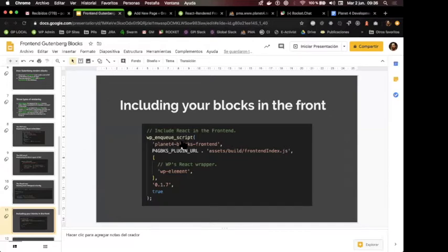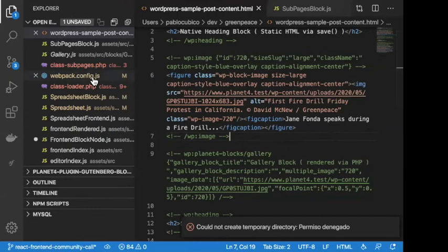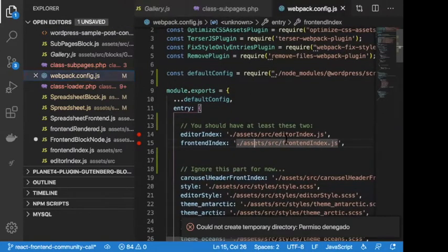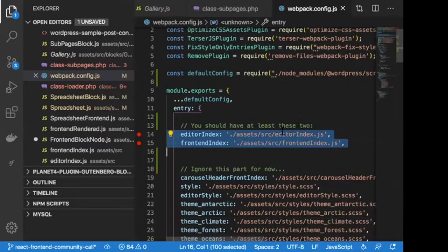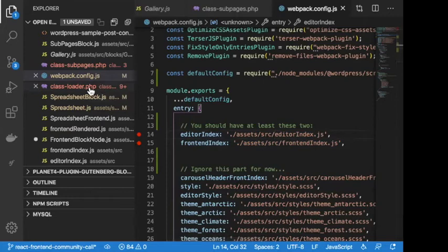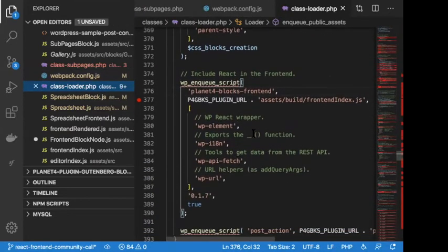Then you have to include that build. Let me go through the files. This is where we create a different webpack route for the front-end side. We have more things here, but the main things are these two, the editor index and the front-end index. So then we include that front-end index in the website as this. And we need to add some dependencies to it. This is the main one, WP element, which is actually React. It's a wrapper WordPress made for React.